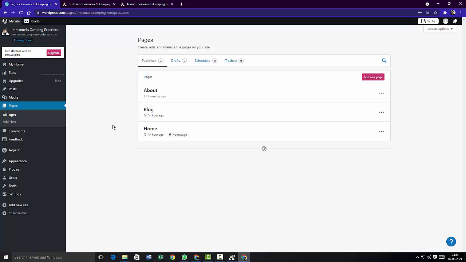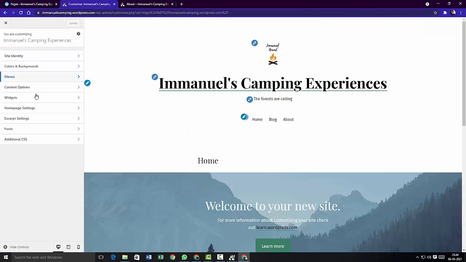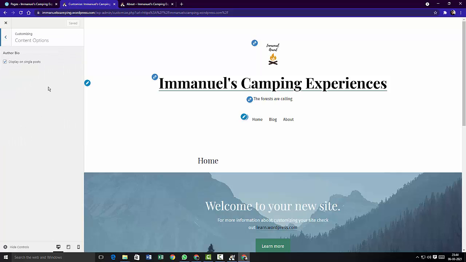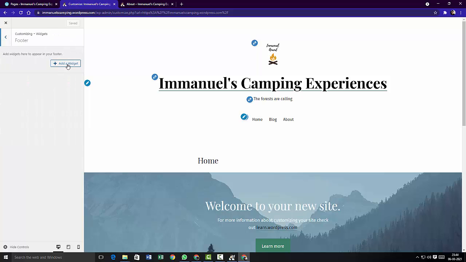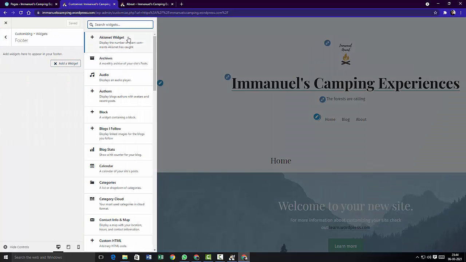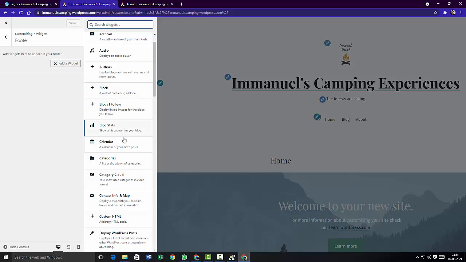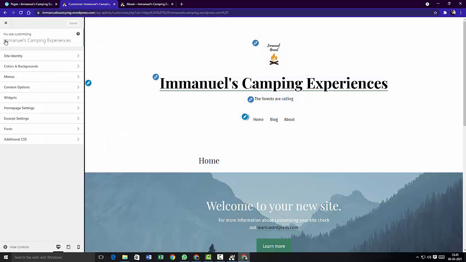Alright, now I'll go back to the dashboard and back to customizing, content options not needed, widgets. You can click on add widgets, and here there are a variety of widgets. For example, you can add a video, a blog, or you can add stats, calendar, categories, whatever.